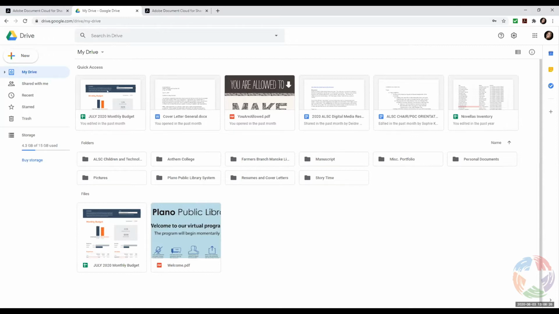What you'll see across the top of your drive is a quick access that shows you things that you've opened recently. And those will change out depending on what you've had open a lot. So if you open the same document every single day, you're gonna see that on your quick access a lot. But if you open a lot of different documents, that may change, and what it looks like one week may look different the next week. Your folders and your files will look the same underneath that every time.